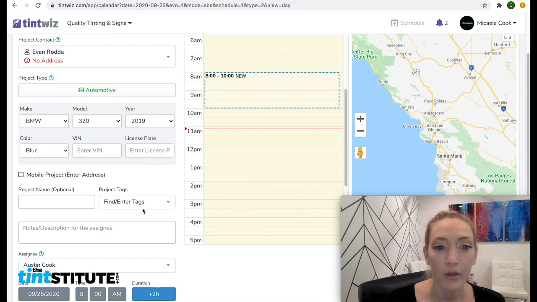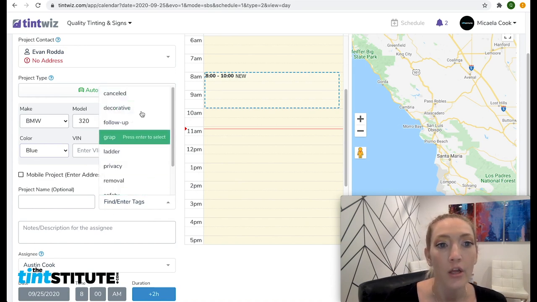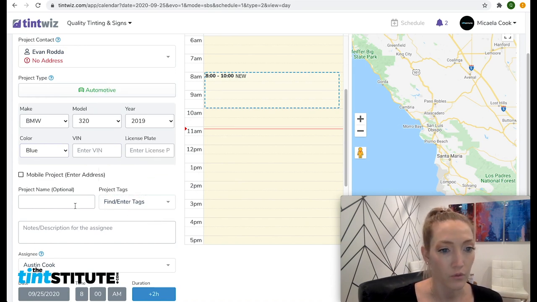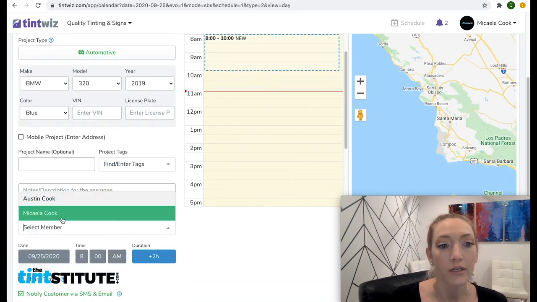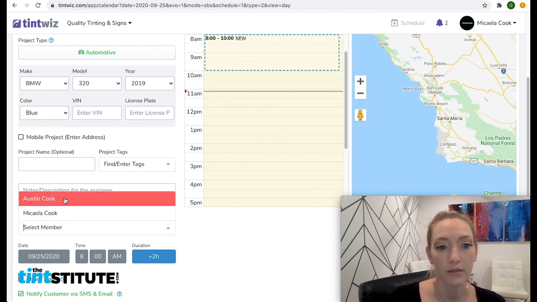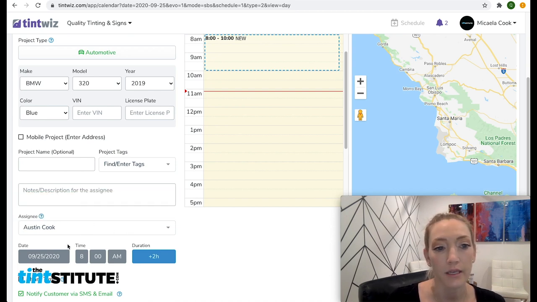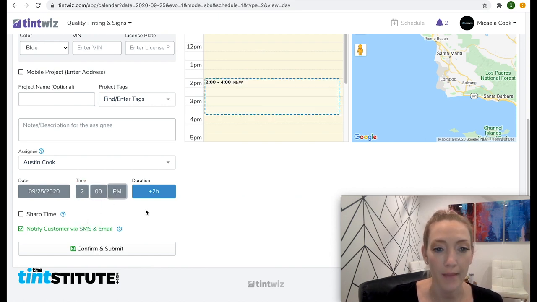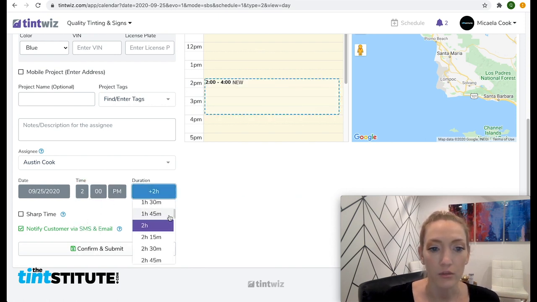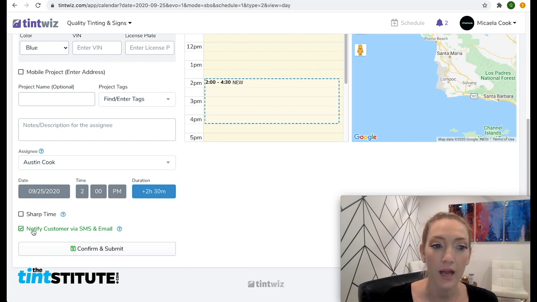Project name, we're not going to include anything there. You can put a tag on it if you want. This one, there's not going to be a particular tag. And then down here, you can assign it to your installer. So this project's going to be for Austin, and we'll go ahead and put them in for 2 p.m. And the duration is going to be 2.5 hours.